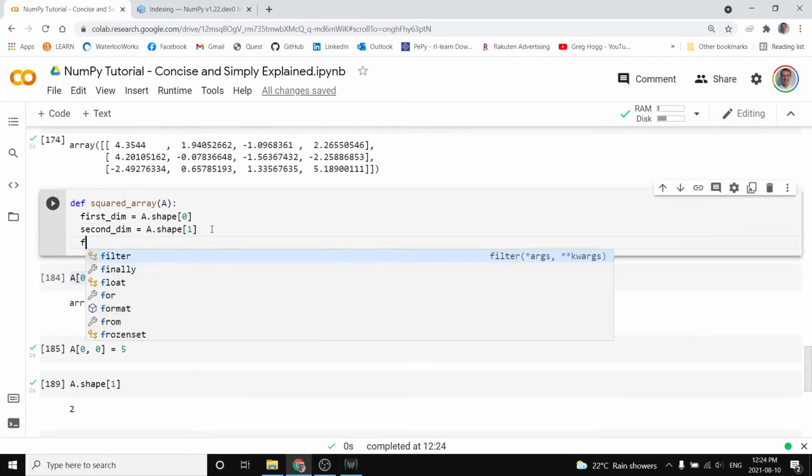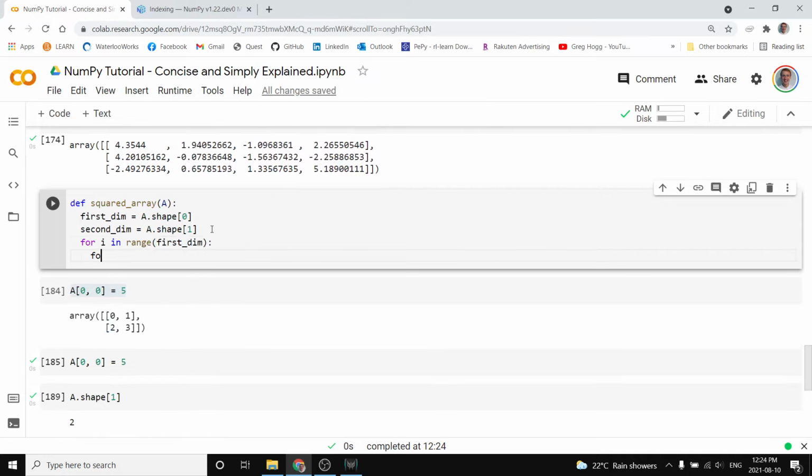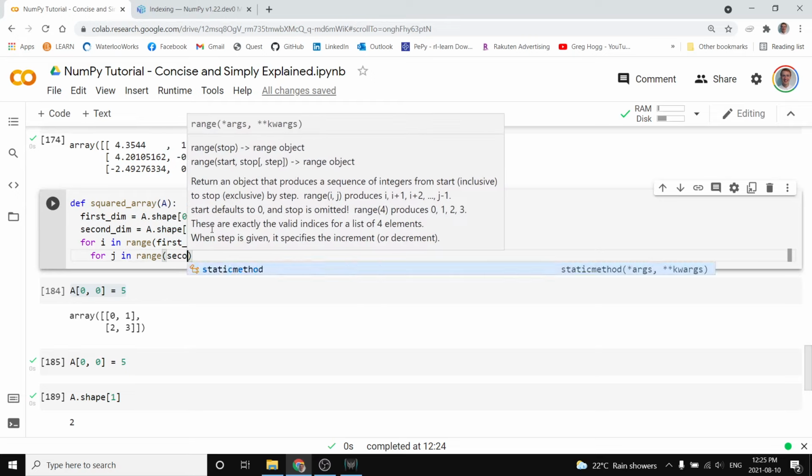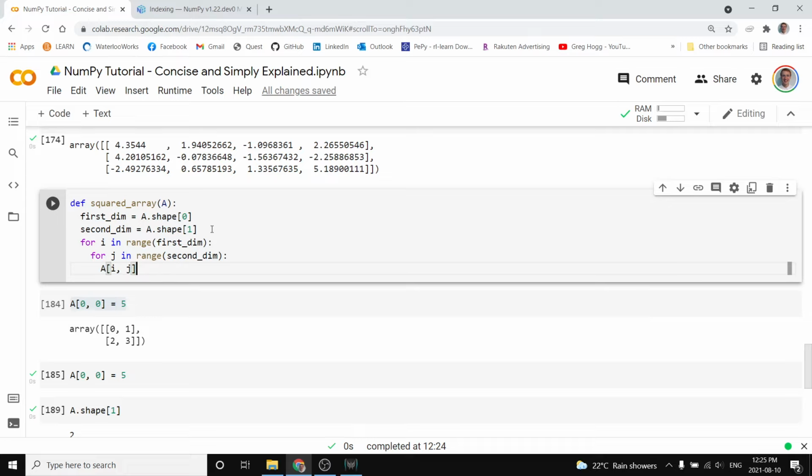And so what we could do is iterate over this. We could say for i in range of the first dim, and then for j in the range of the second dim, well, we could just set A[i][j], that's that element of interest.